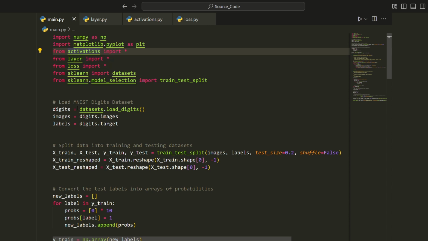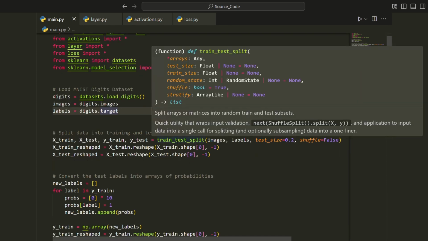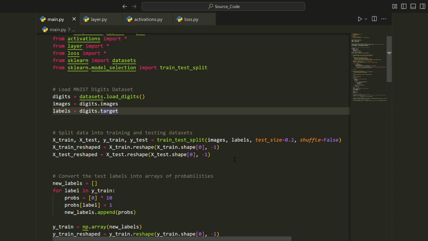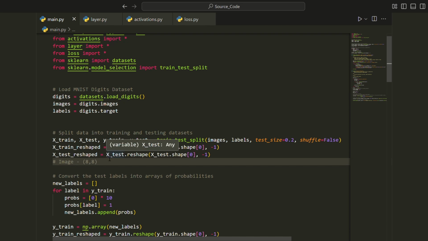We're going to then load the mnist digits dataset using this syntax here and extract the images and labels. Then we're going to use the built-in train test split function to split the images and labels into training and testing data points. We're also going to reshape the training and testing images because each image is an 8 by 8 matrix, and our model will take only a one-dimensional matrix. So we're going to reshape this to be a 1 by 64 matrix.